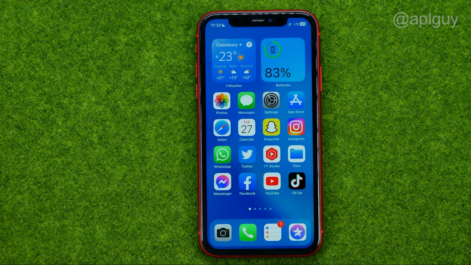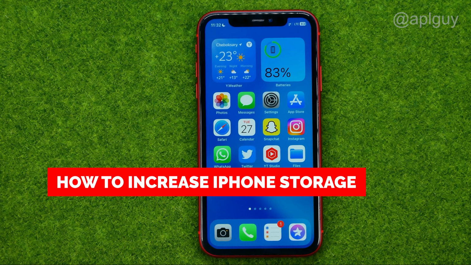In this video, I'm going to show you how you can easily increase your iPhone storage.